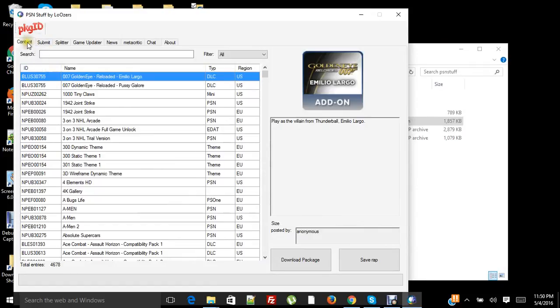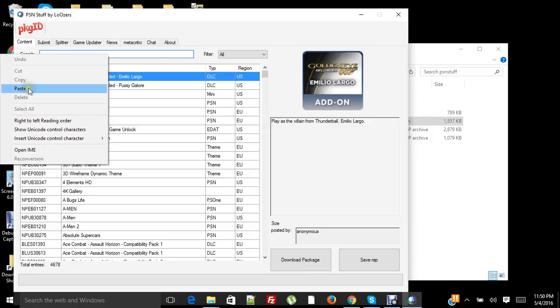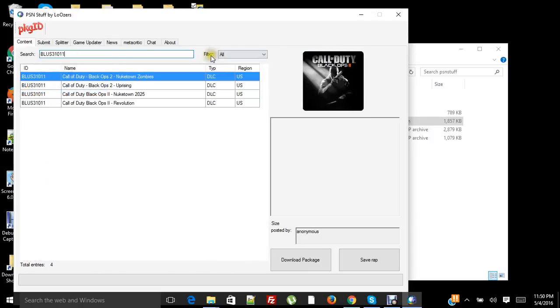So under the content tab, you put that in search. You paste, and it comes up with four different DLCs. I guess two of them might be the same. I'm not sure. Oh, zombies and then regular Newtown. So there's four DLC packs that you can download, and all you do is click on it.